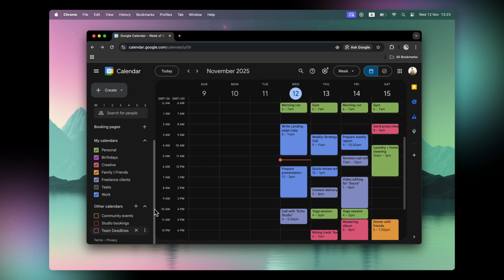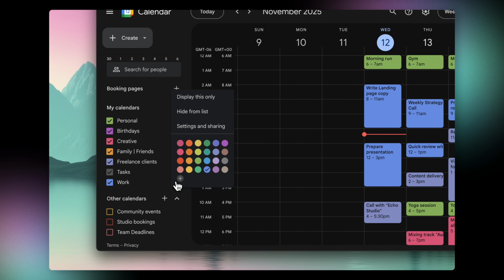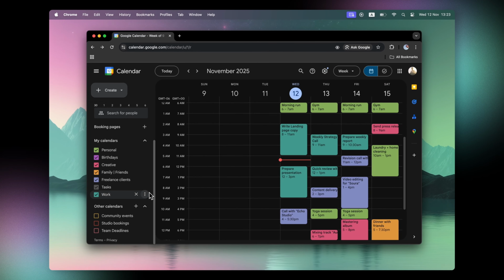Each calendar has its own color. That's Google's main way to help you distinguish between them. To edit colors, hover over any calendar name, click the three dots, and pick a color. Color changes are personal, they don't affect how others see the same calendar. A simple system like blue for work and green for personal can make a week instantly more readable.